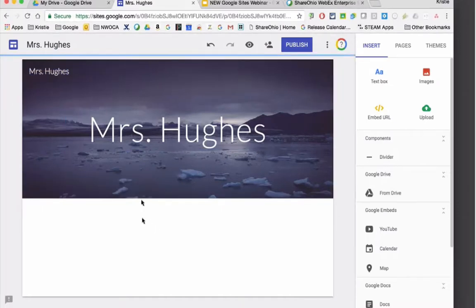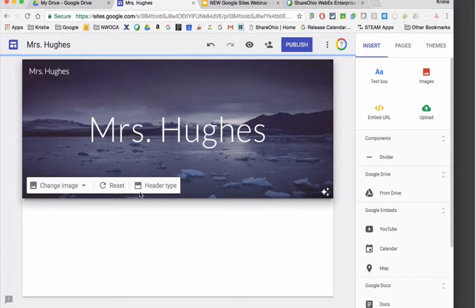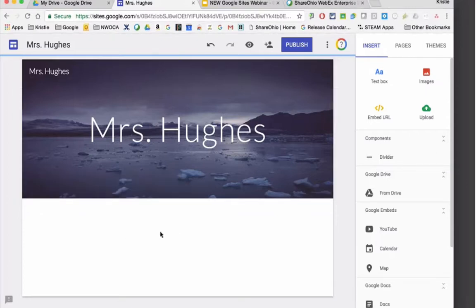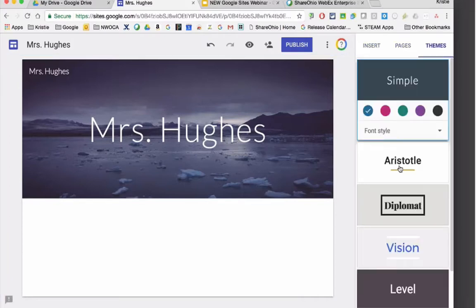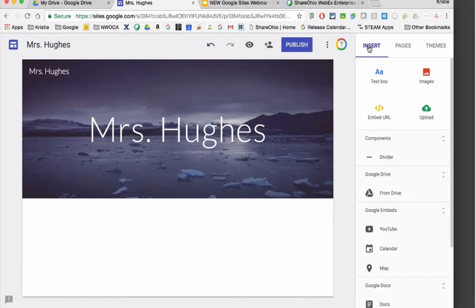So, okay, we talked about our banner, we talked about our header type. So down here is our main content area. And I'm going to look over to the side right here, this insert, pages, and themes. This is what we call our edit panel. So I can insert things, I can insert pages, and then themes, I can choose a theme. So with these three things, I don't have to click outside of Google Sites at all. Everything is right here.